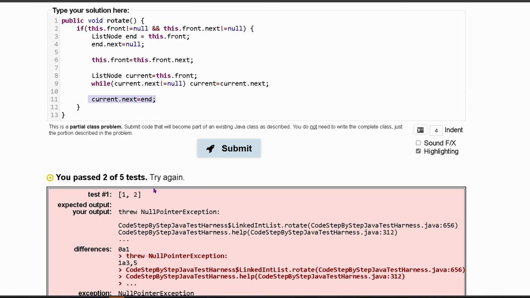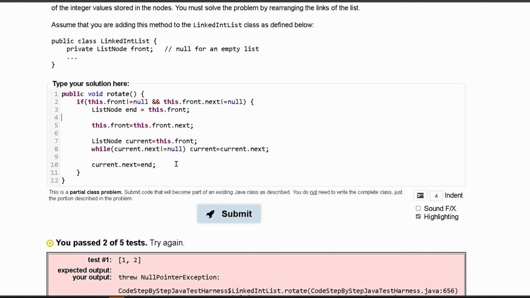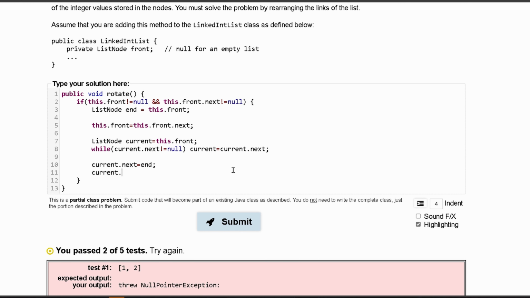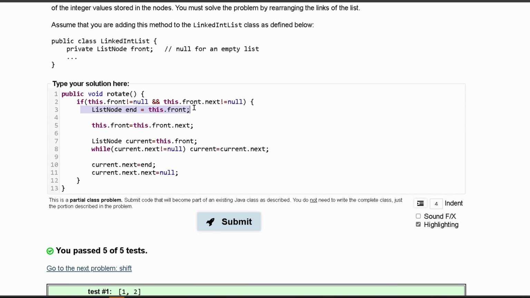So that only passed 2 out of 2 tests, and it's because it throws a null pointer exception. Let's try getting rid of this and doing a current.next is equal to null. That might like it a little bit better. We'll see what it thinks. But this is essentially getting the very first node. Okay, and it does like it. This gets the first node. This is going to update our list to a new front. We're going to run through that list and then add this to the very end right here.